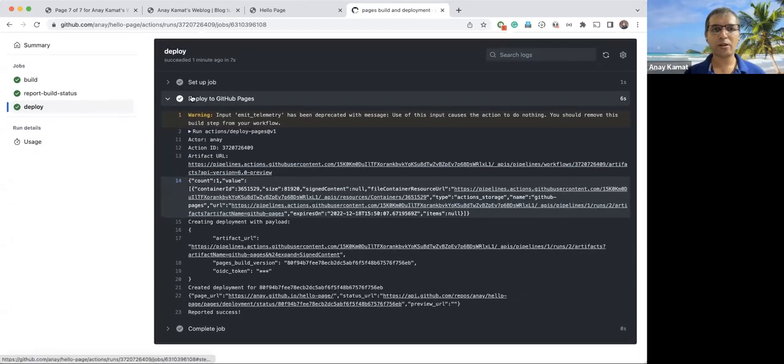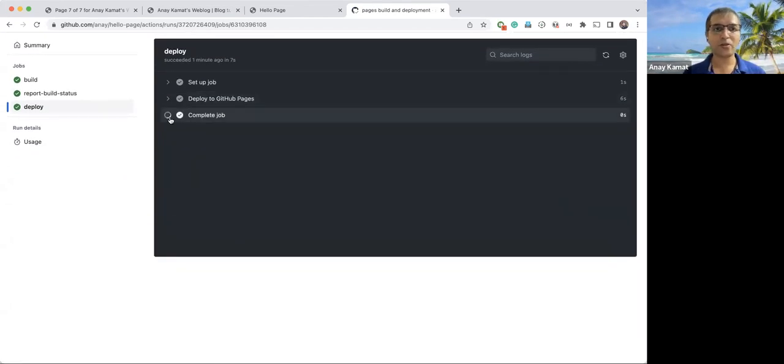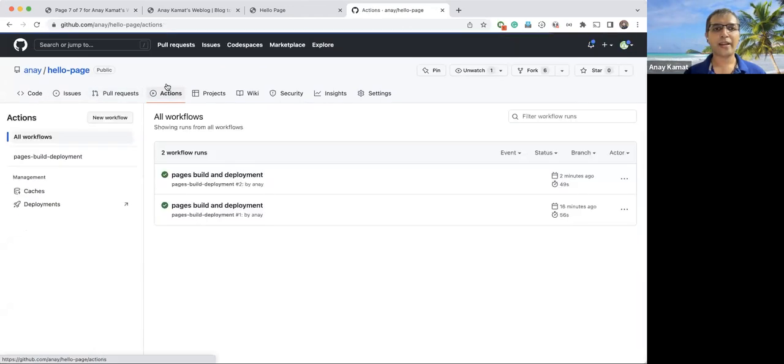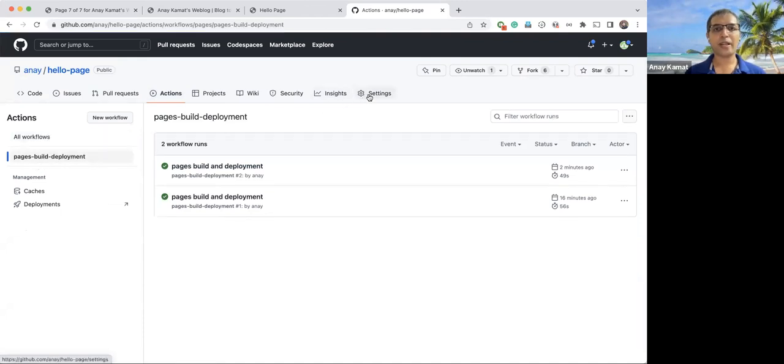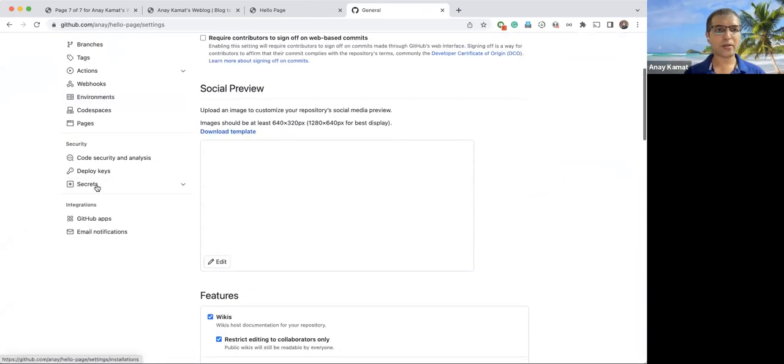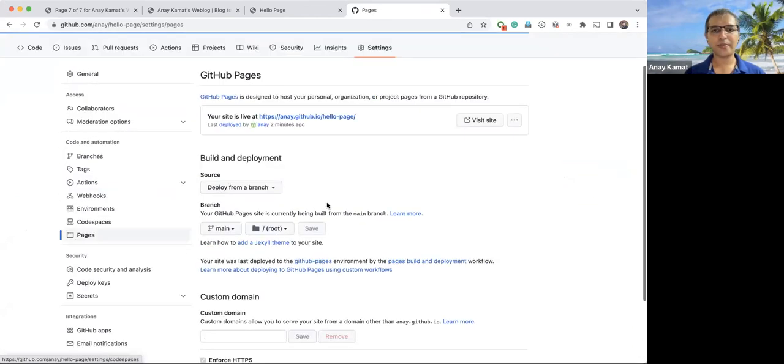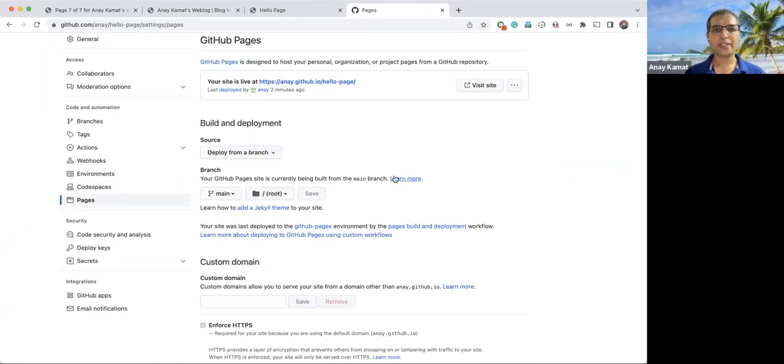It would do everything automatically for me. I didn't even write a single line of code for it. And then the job is completed. The final thing is over here, correct? And if I need to see where this happened, pages deployment, right? I can go to settings. I can also go to pages and see that this change is already done.